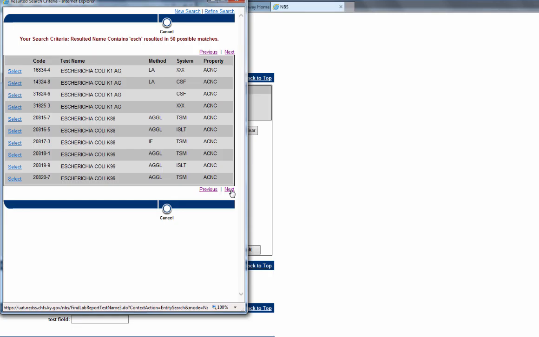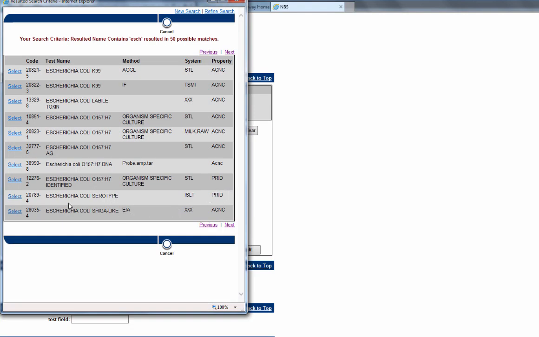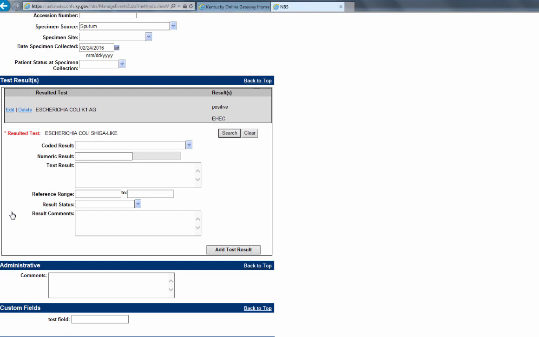Don't see anything that says Shiga toxin producing or likely presence. So let's go down here. Down here at the bottom, you're going to see the most likely candidate where it says E. coli Shiga-like EIA. So that's the one we're going to choose. And then coded result positive.